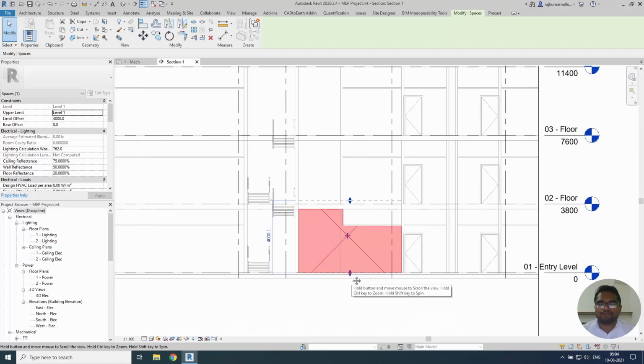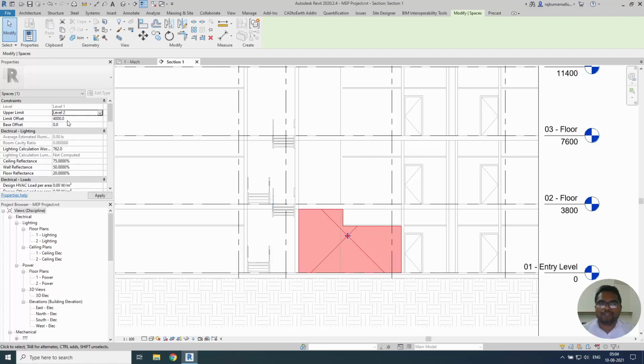level 1. I used to do that as level 1 to level 2, and we don't need any height from the level 2. See, if I apply that, again it will go beyond level 2 by 4000. I don't want it to go 4000. I want to constrain it from level 1 to level 2.